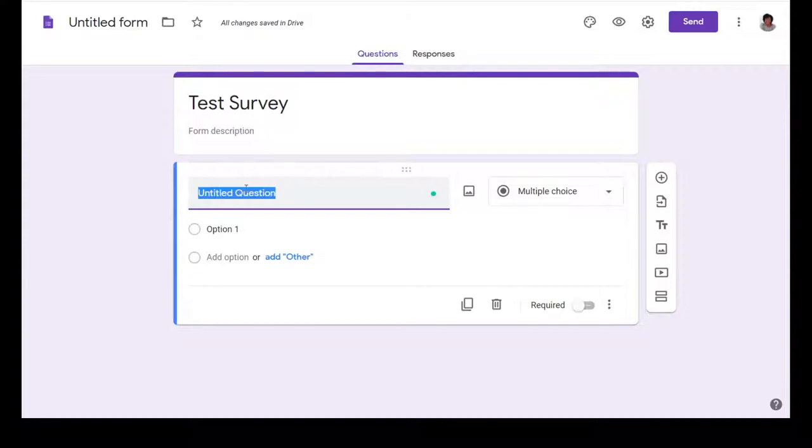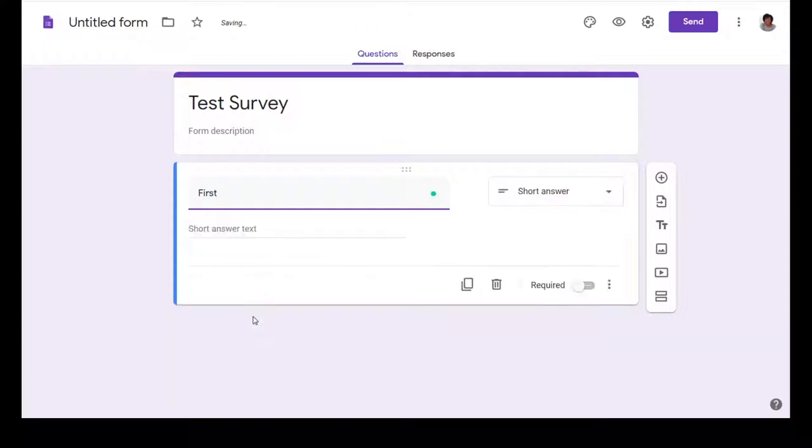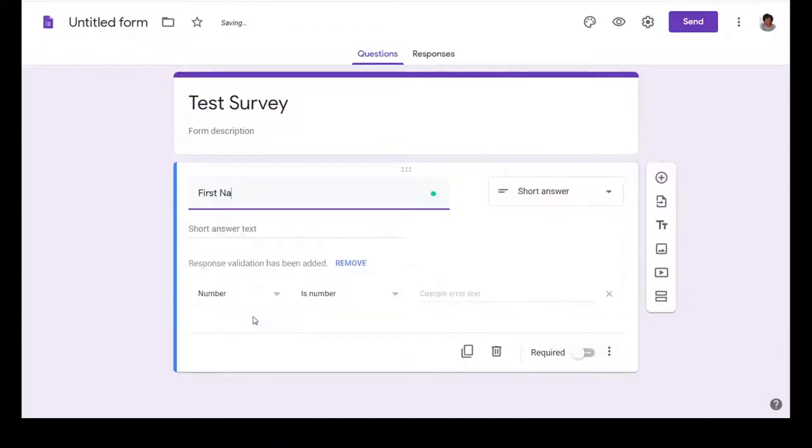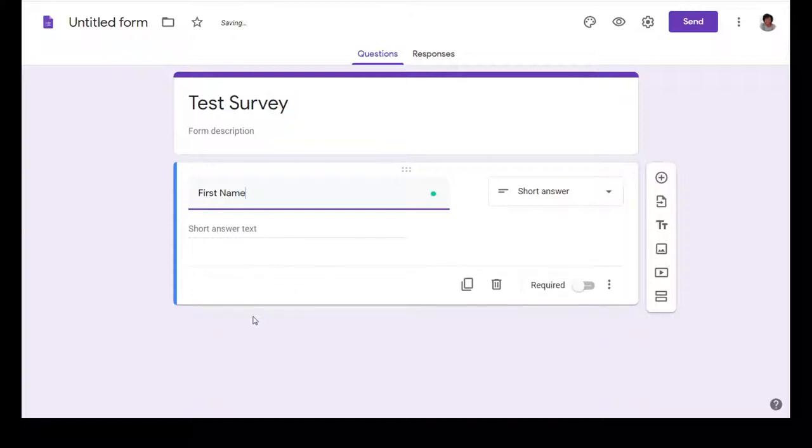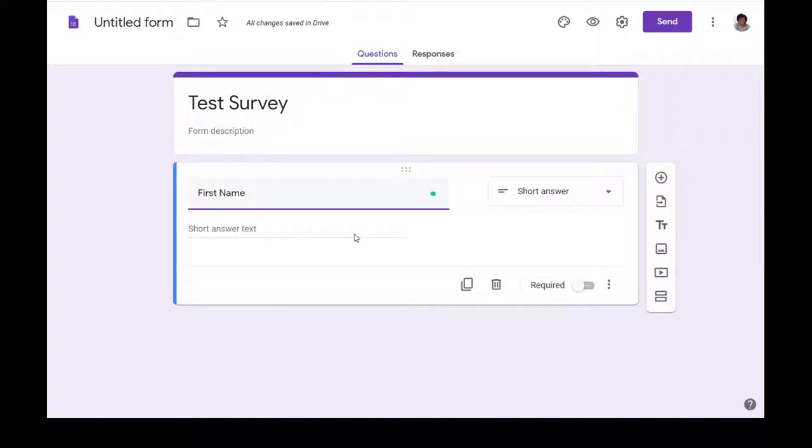So first up, your first question. As I mentioned, I like to separate the first name, and I can't type and talk, so be warned. I like to separate the first and last name, and you'll see I'm going to show you why later, so that when I turn this into a spreadsheet, each one of these questions will come up as a column. So keep that in mind when you're creating your questions, because they're going to give you different columns that you can sort in your Excel spreadsheet.